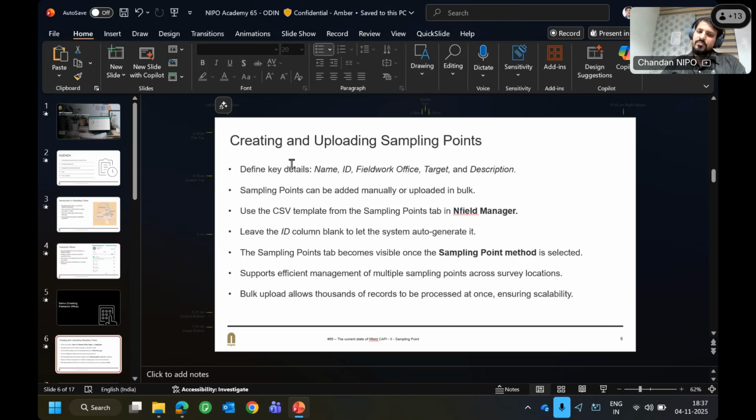All right. So if we proceed with creating and uploading sampling points, there are two different ways of creating a sampling point. On the Nfield manager, there is an option where you can directly add a sampling point. You have to fill in all the details like name, fieldwork office, target, description, and kind. There are some options we will see. So with that, you can directly add a sampling point, or there is a way by uploading a sampling point.